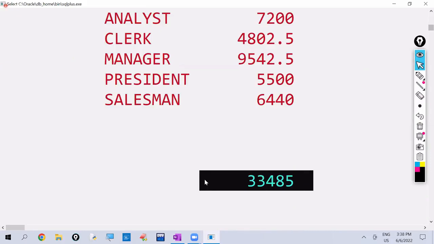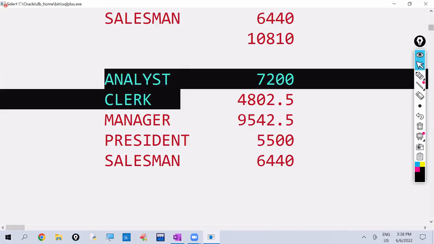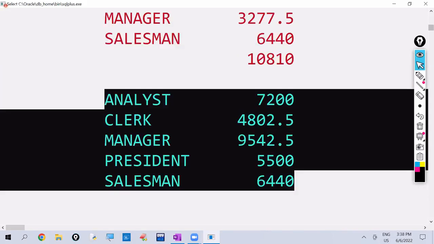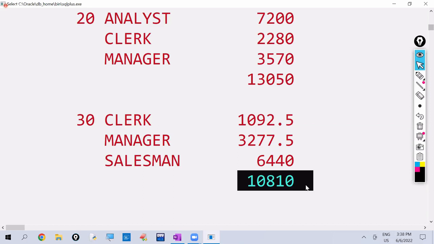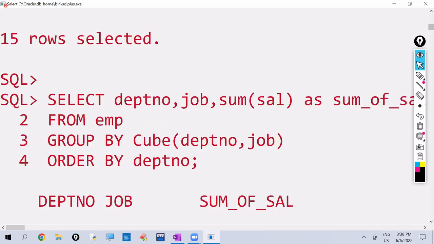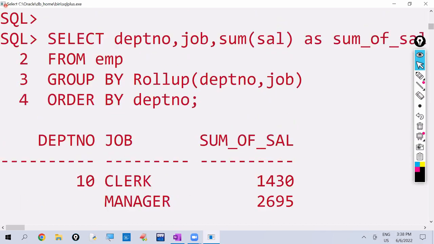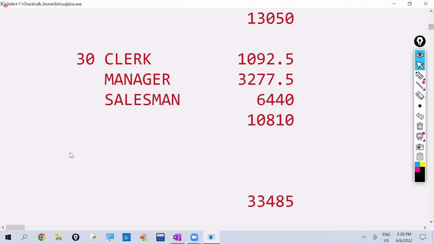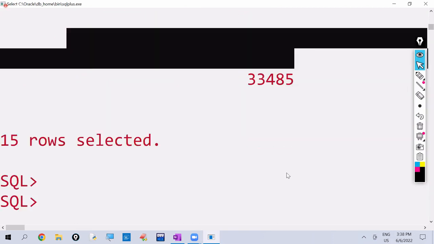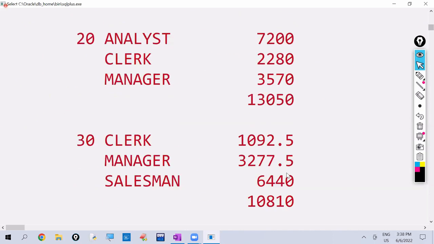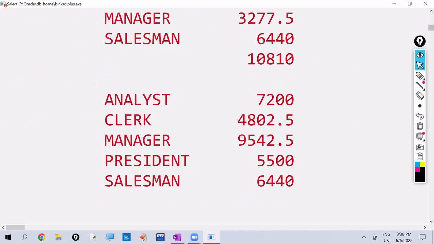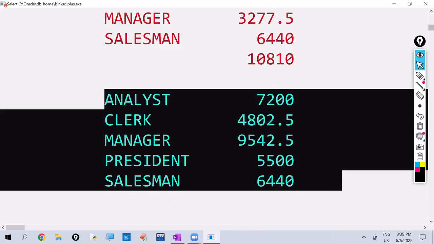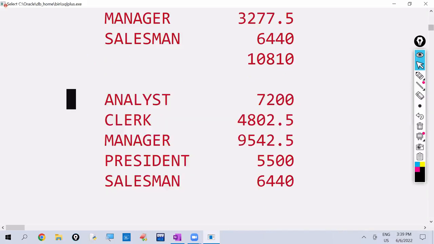So here according to the job we are getting and according to the department number also we are getting. But in case of roll up, only department wise we are getting, that's it. Are we getting job wise here? No. So the difference between roll up and cube is this one we are getting extra here. That's it. So roll up and cube functions are over.